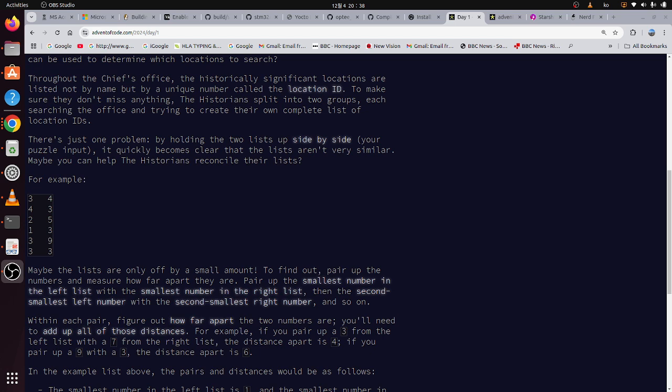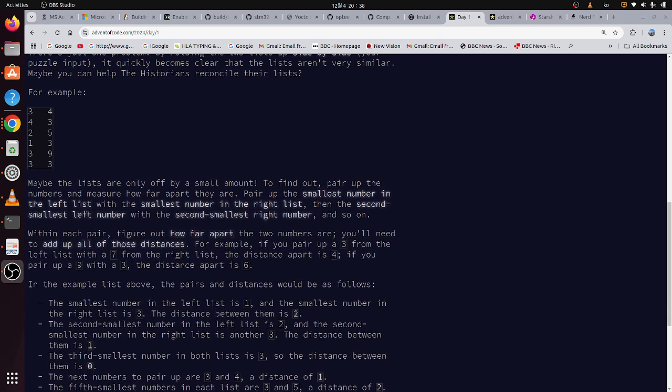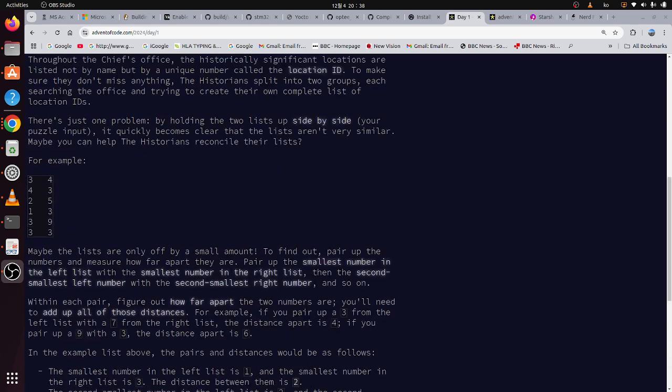Okay, so this is an example they give. Maybe the lists are only off by a small amount. To find out, pair up the numbers and measure how far apart they are. Pair up the smallest number in the left list with the smallest number in the right list, then the second smallest number with the second, and so on. With each pair, figure out how far apart the 2 numbers are. You will need to add up all these distances. For example, if you pair up a 3 from the left list with a 7 from the right, the distance apart is 4.